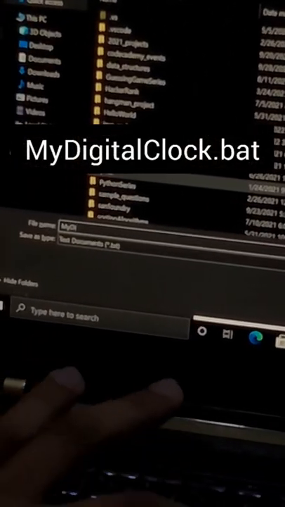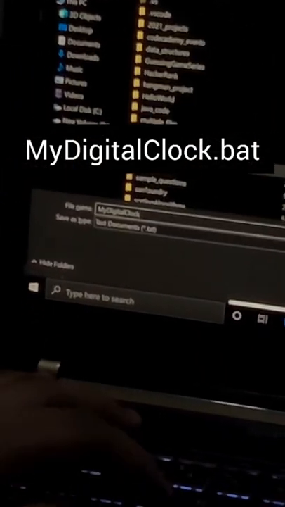Now we're going to save this, and we're going to save it as my digital clock. And we're going to have to change the extension to .bat. It's a batch file. We're going to have to change this to all files, save as type, save it.